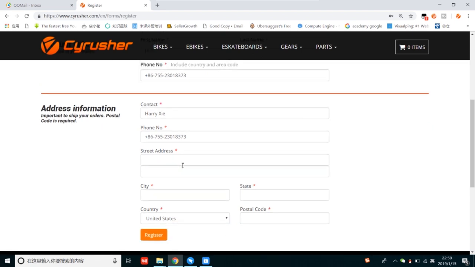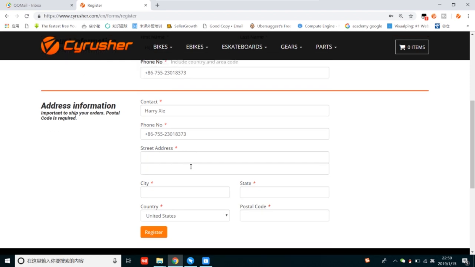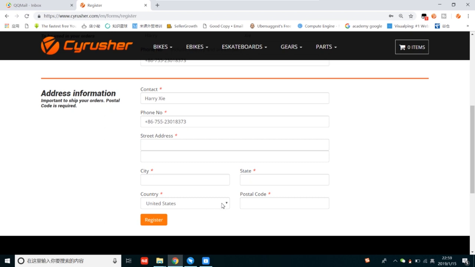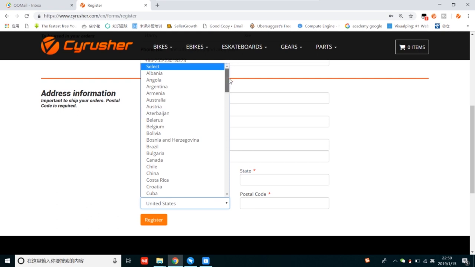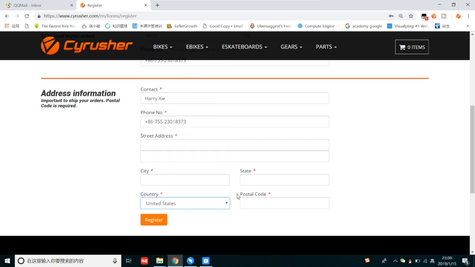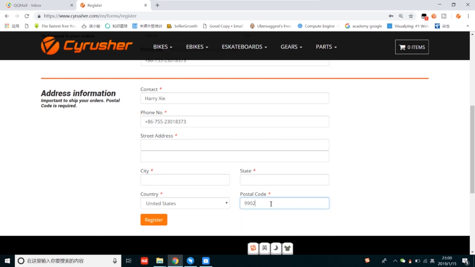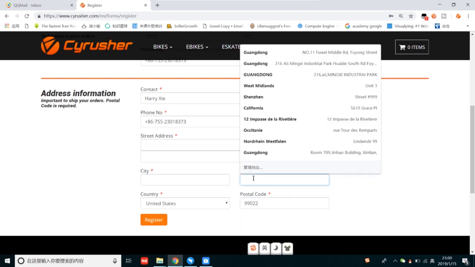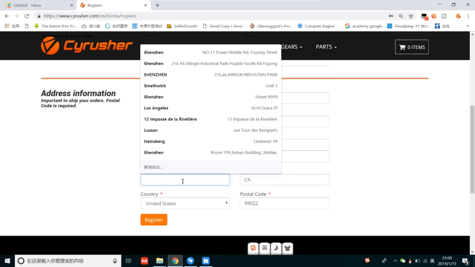When you put in the account information, you will see the address information in the third part is automatically filled here. Here we have to put the street information, city, country, postcode, and state or province. It is very important to make sure that your country name is right. I'm just using the United States as an example, so I choose the United States. I put in a postcode, and for the state, let's say CA, and then the city.